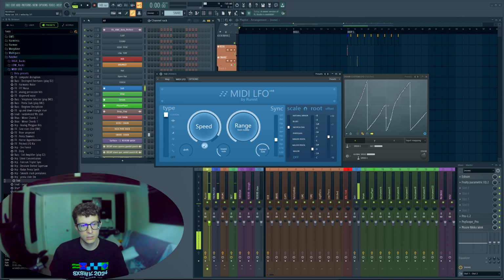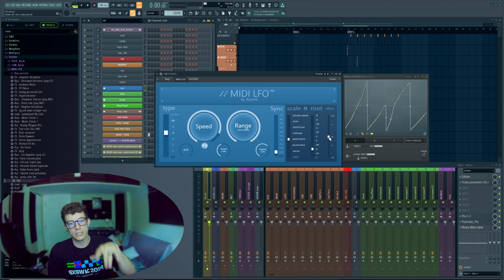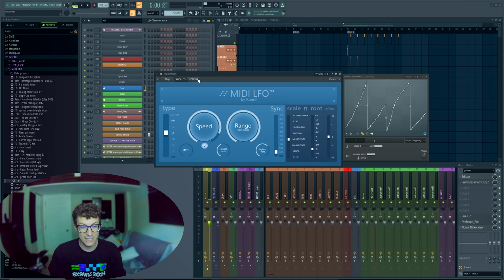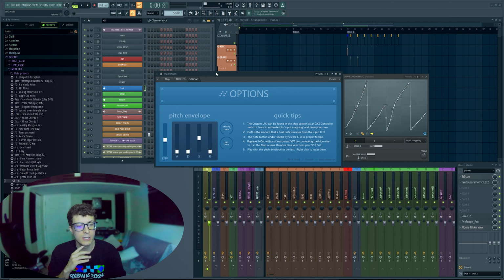So let's just say I wanted to do maybe something like this. And then let's go to minor pentatonic. I could hit the next note up, or I could go to a seventh. So it just helps create different chords, basically. And then the last section here is options with some quick tips.